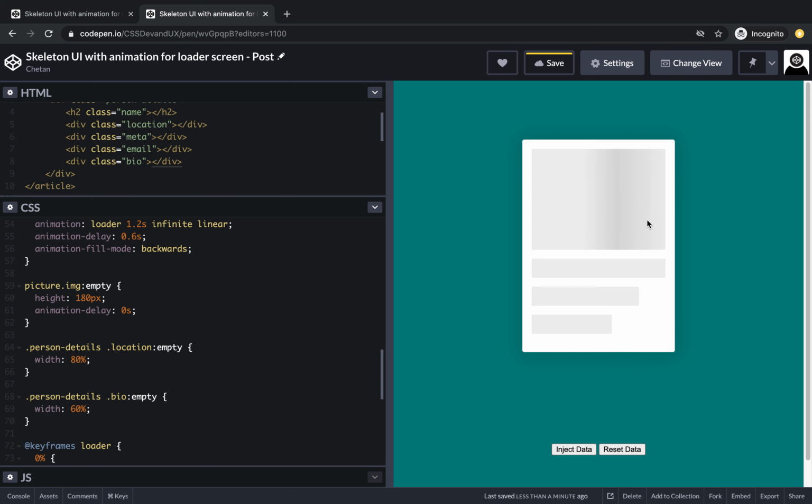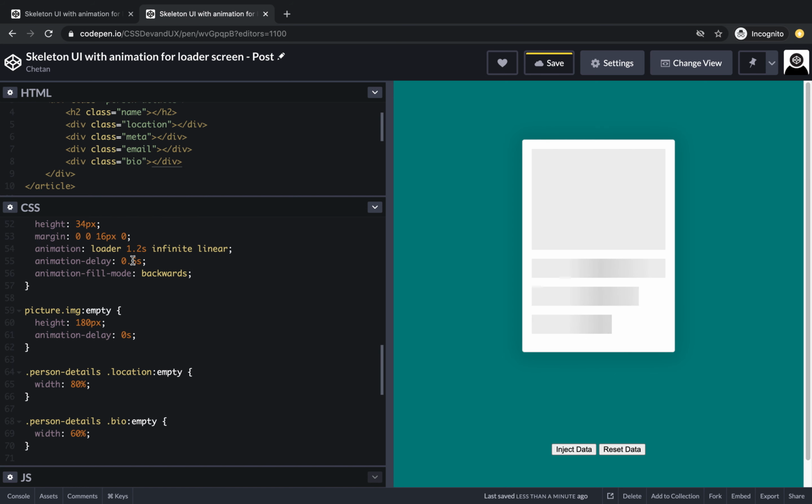Okay, here the delay is a bit too long, so this completes and then this starts. So let's just reduce the delay to 0.3 seconds. Yeah, this is more like it.